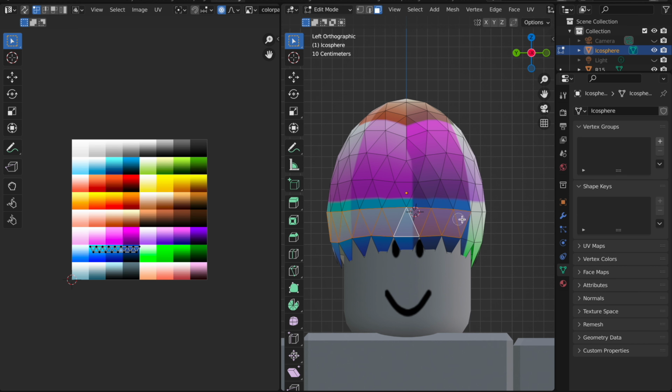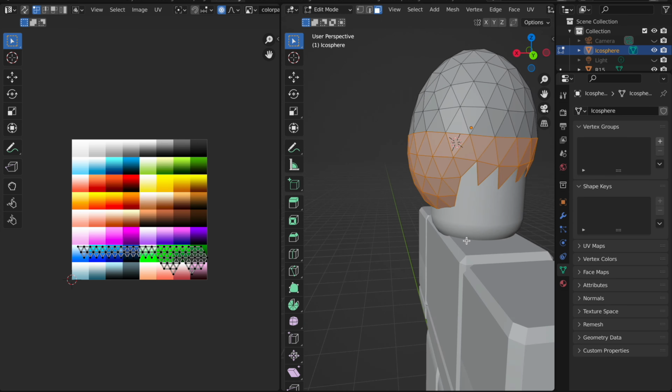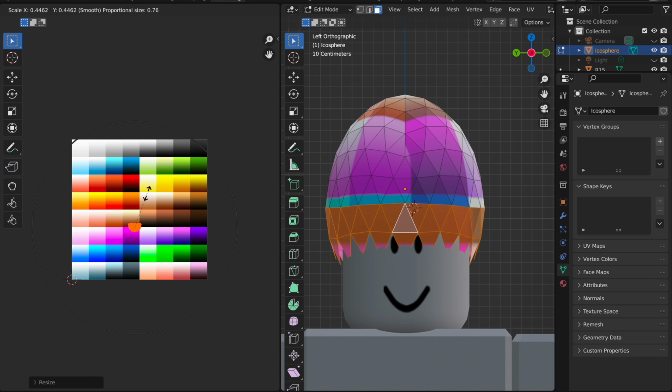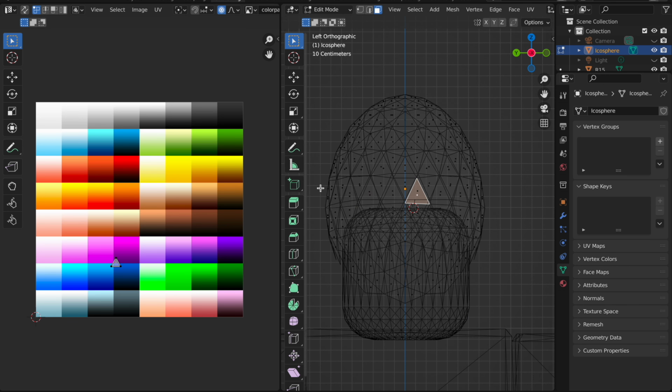Let me make this a bit rainbow. Yeah, let me select those faces. Well, yeah, just like so. Let me select those faces like that. Now I can press U and choose project from view. Here I have the colors. We can select the color. Let's go with the red or orange or red. Yeah, that fits good. Now let's select the upper part.